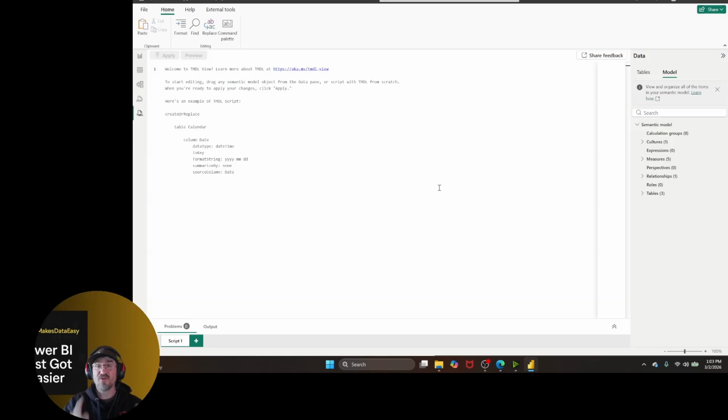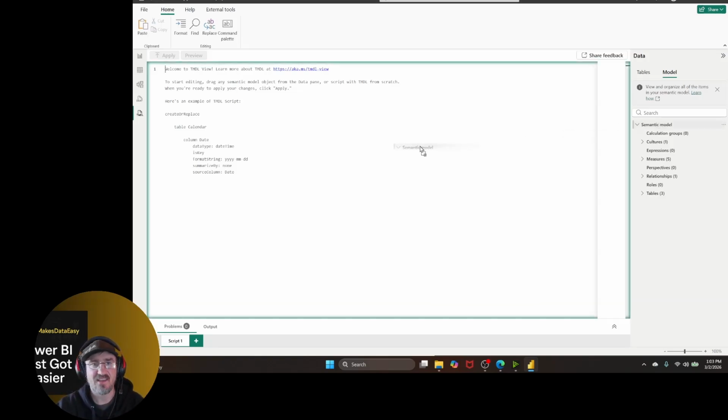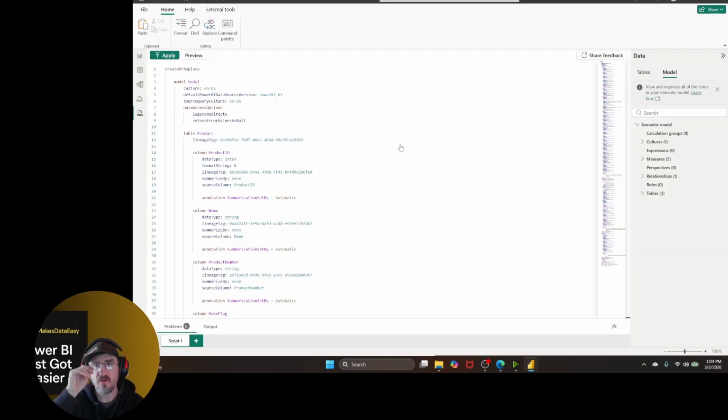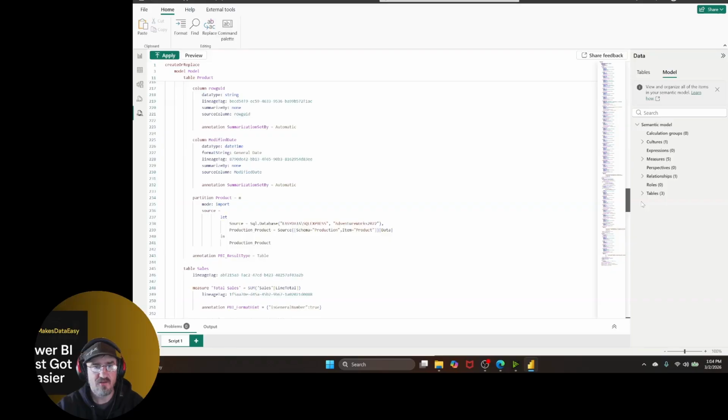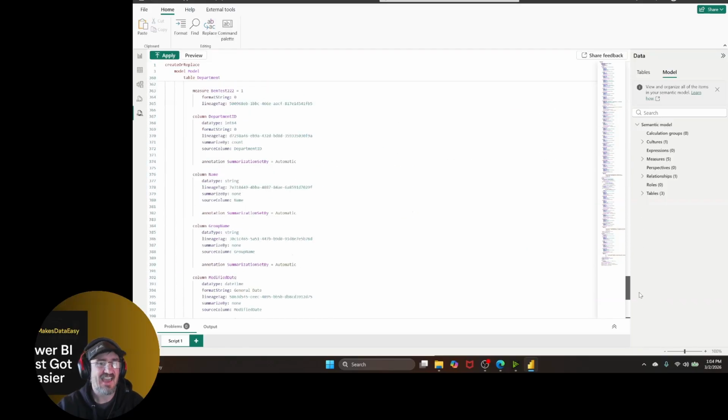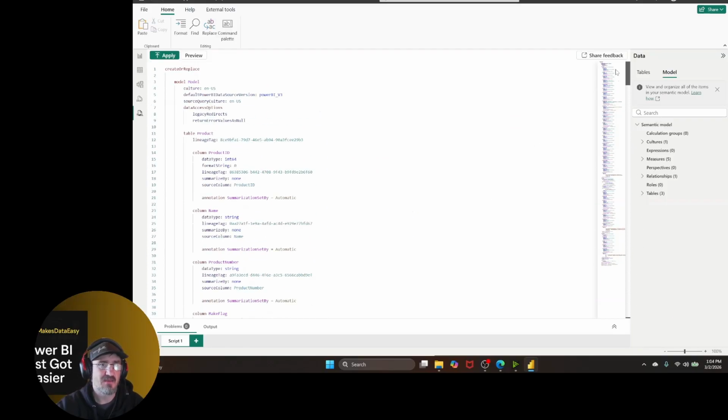So the first thing that I find really cool with the TMDL views is I can drop in my semantic model, and this gives me my entire model, like everything. So all my measures, my relationships, my data sources, everything's tied in there. So how I'm picturing myself using this is I can say backup.